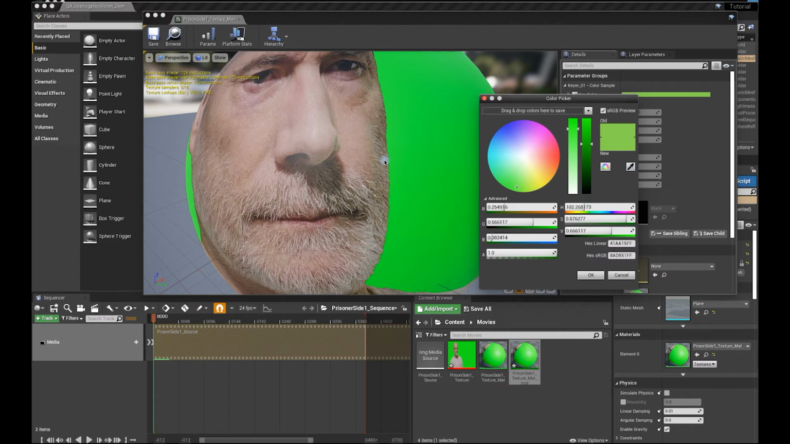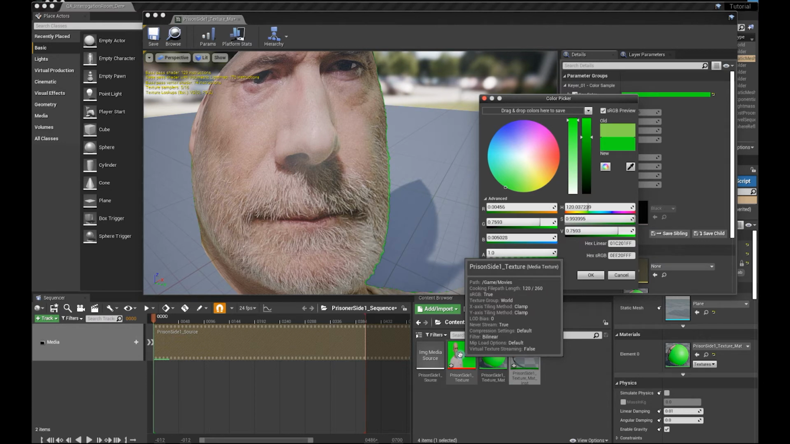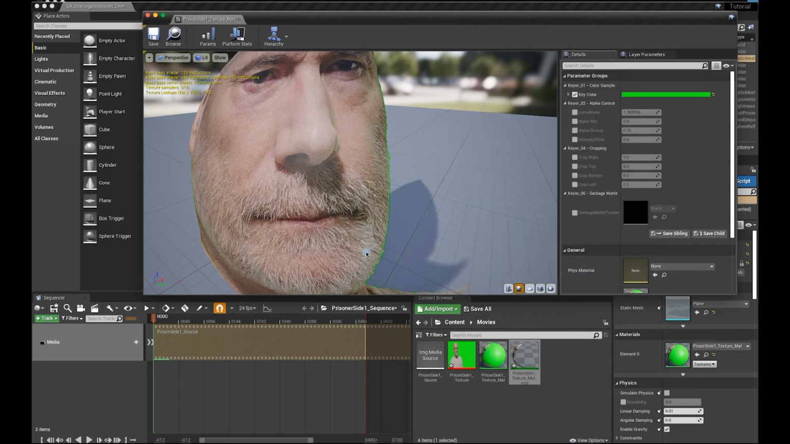We wouldn't do it here. It's not going to work. You have to use the eyedropper and key it out on the little texture here. And there we go. So I'm going to close that. But this is a very limited key, and no matter what you do, it's limited.